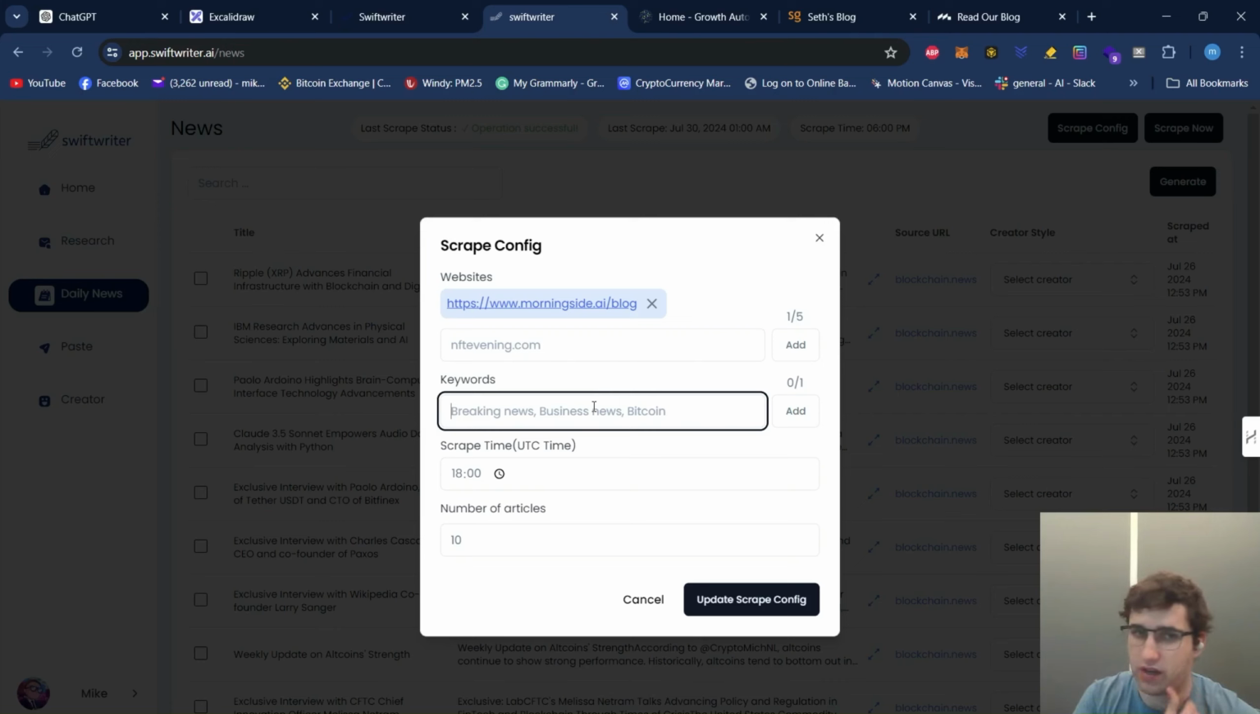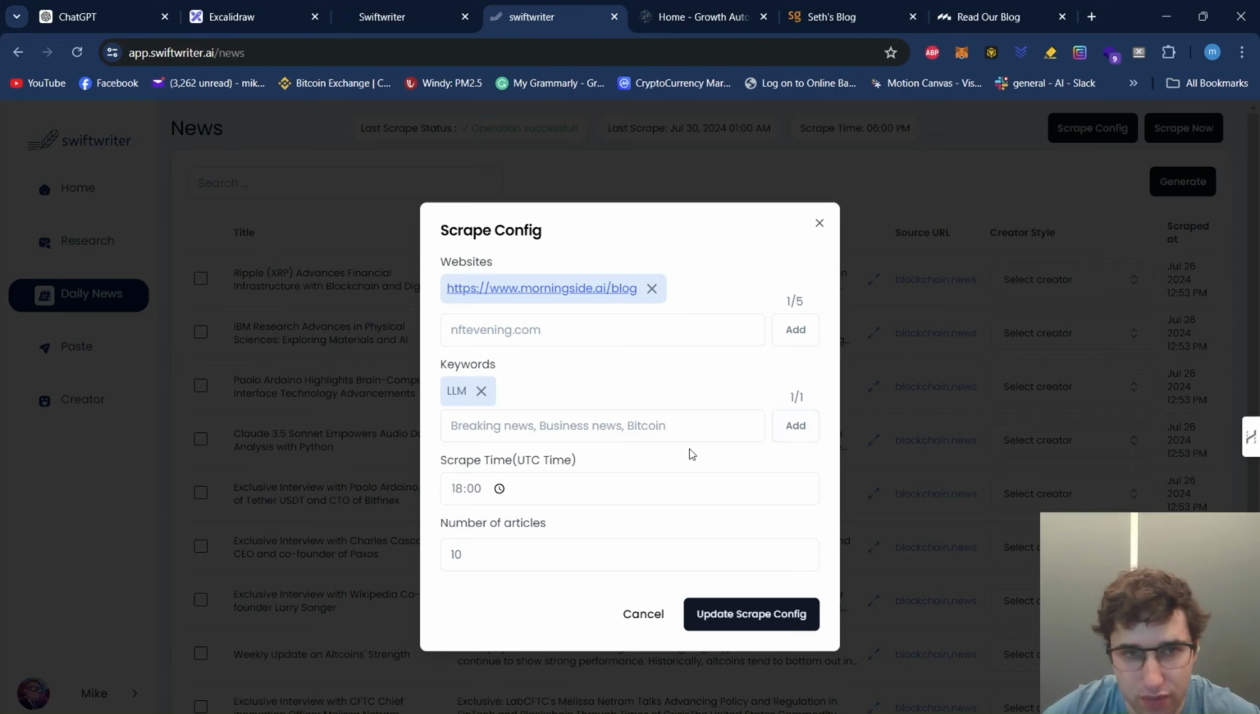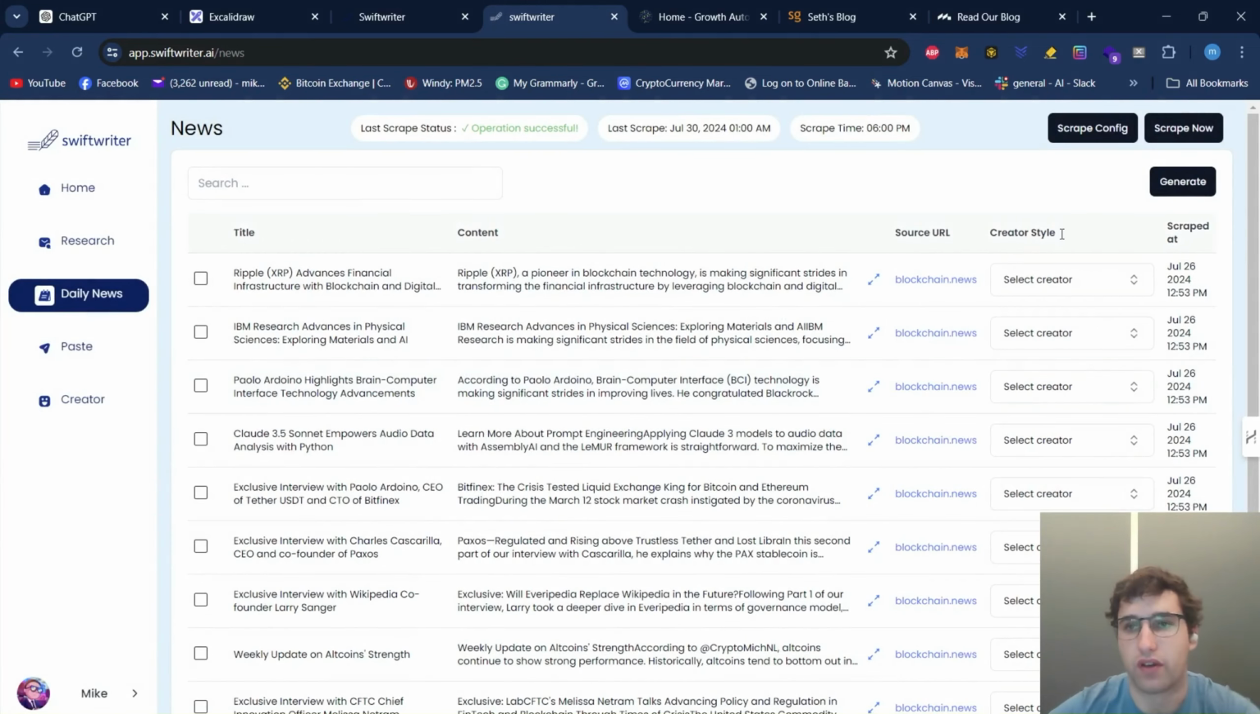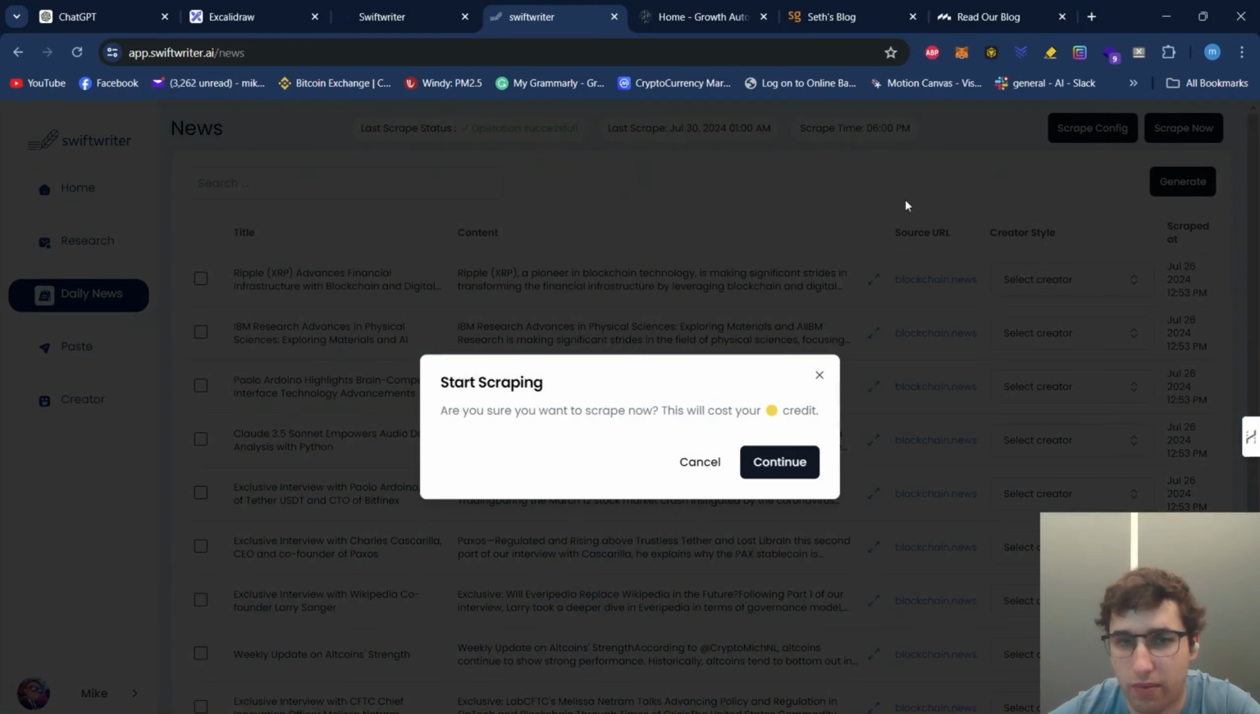Keywords. This is what we're going to scrape Google for. We're in the AI space, so let's just do that. Let's make it pretty broad. Number of articles, let's just put that down to 5. Update scrape config. Okay. And you can set a time, and basically this will just scrape every day. So every day you get a bunch of articles that you can wake up to and then just start generating. But we're going to scrape now.